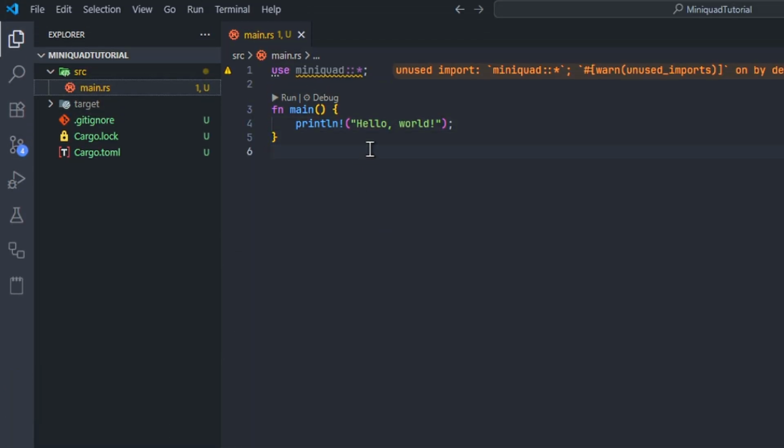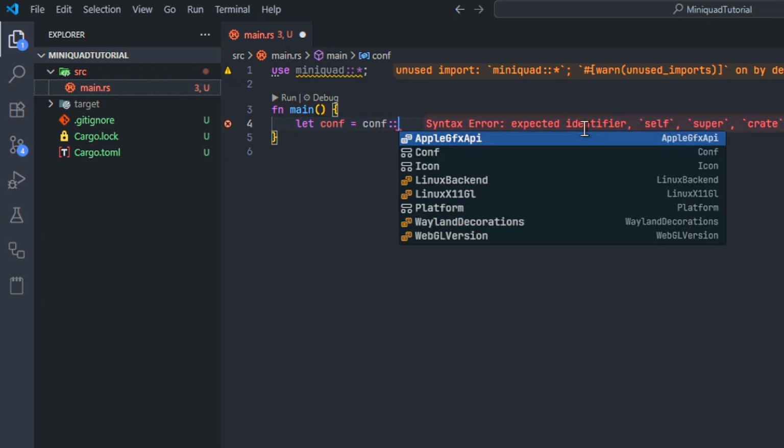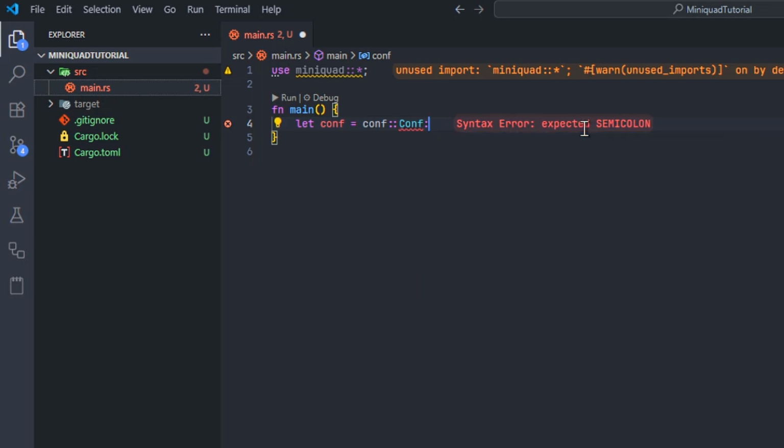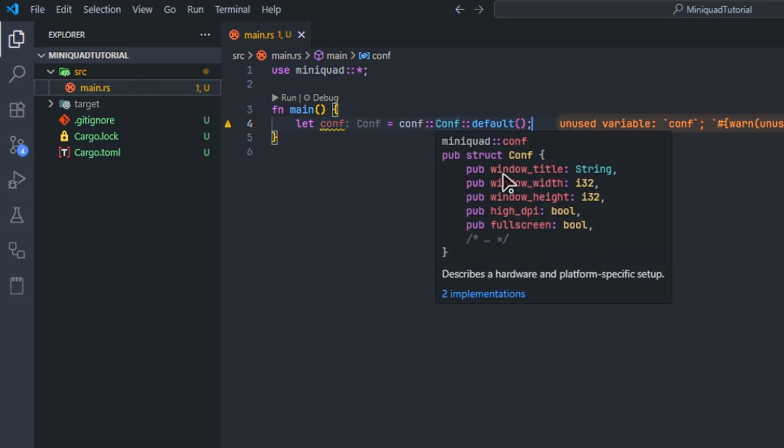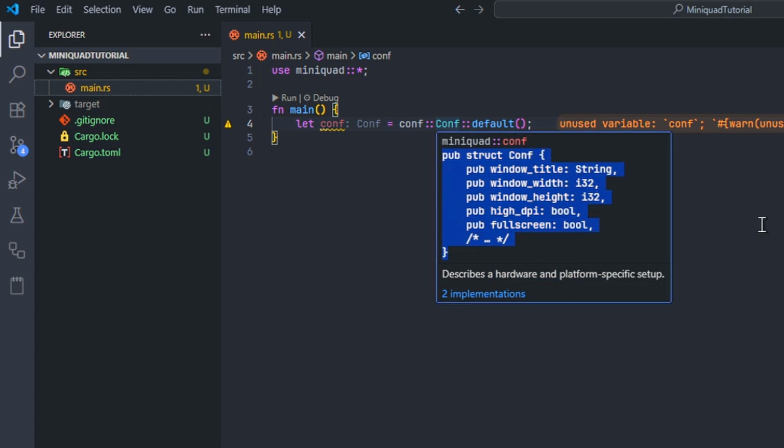Let's then create a new window config. So let conf equals conf::Conf with a capital C, default. You can do a lot of stuff with conf. It's just window title, window width, height, DPI, and full screen. And this works for all hardware that's supported.